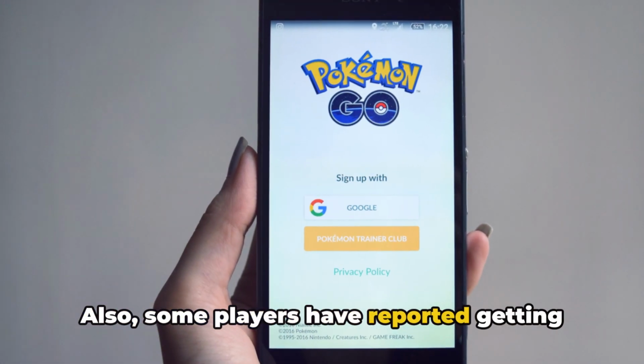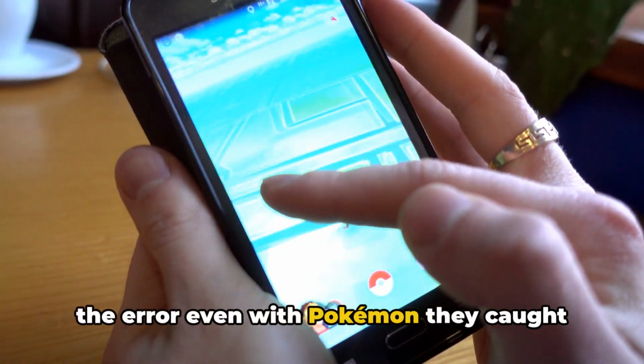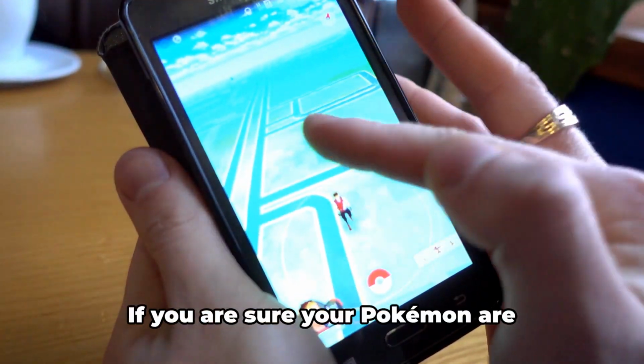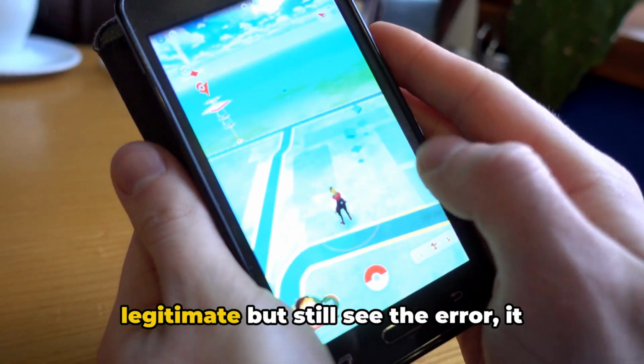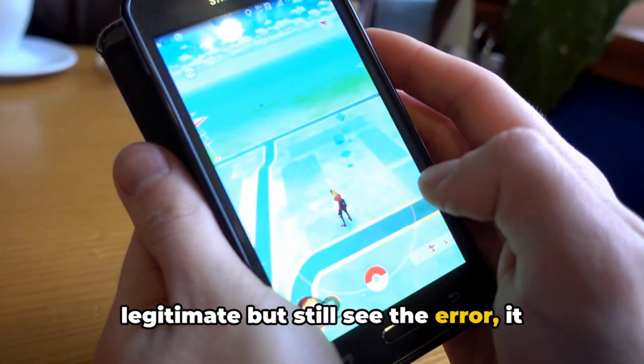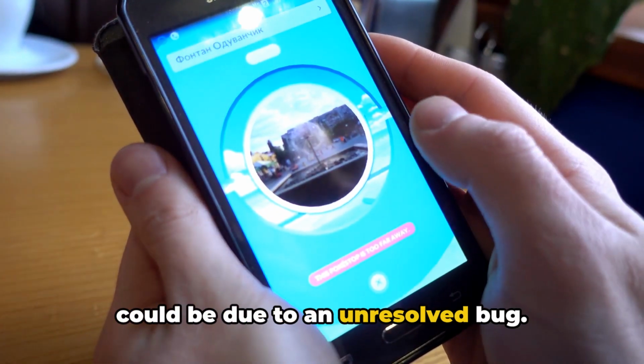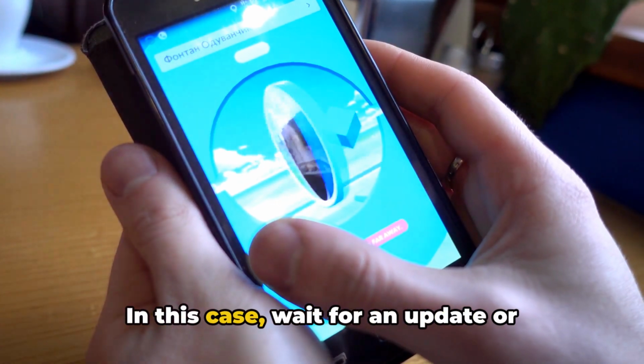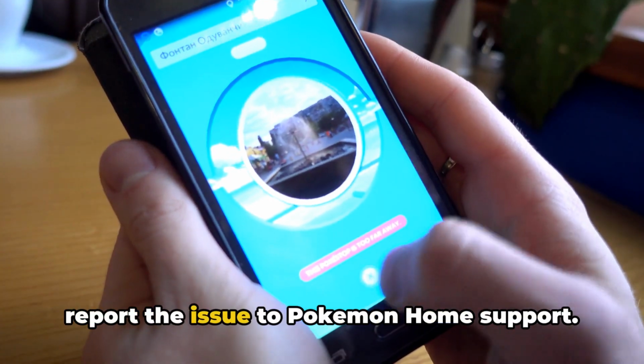Also, some players have reported getting the error, even with Pokémon they caught and hatched themselves. If you are sure your Pokémon are legitimate but still see the error, it could be due to an unresolved bug. In this case, wait for an update or report the issue to Pokémon Home support.